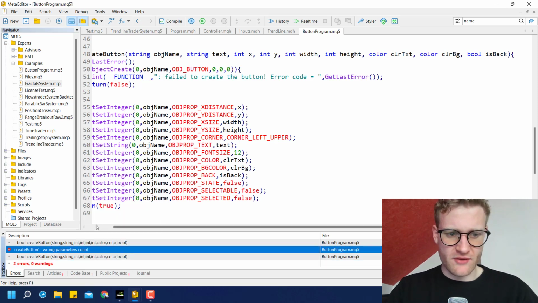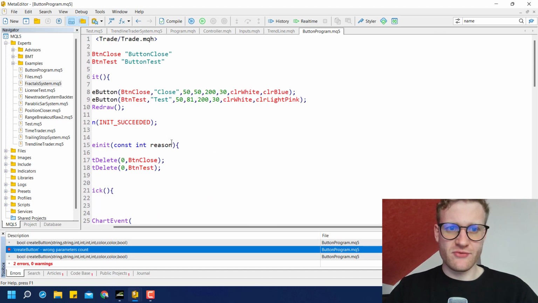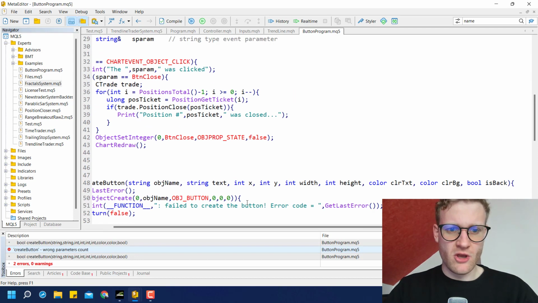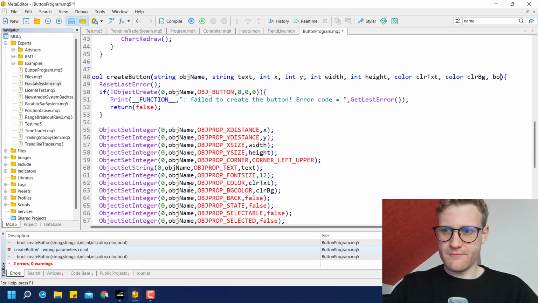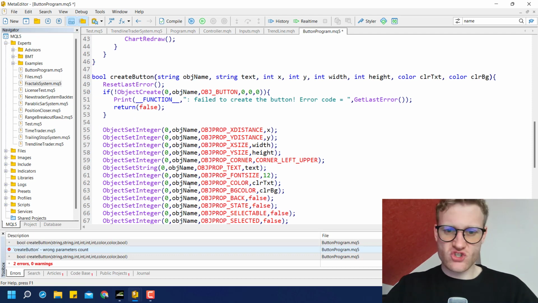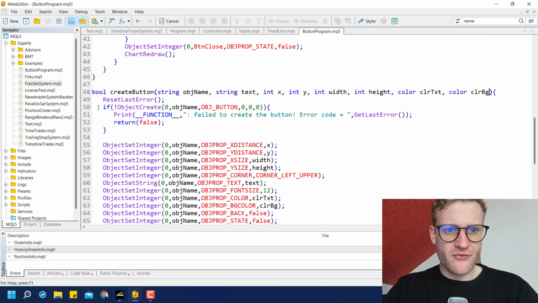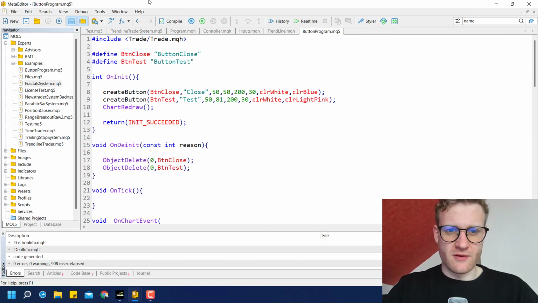And yeah, if you change the list of parameters, you will of course have to change the amount of information that you give in the OnInit function if you call the create button function. But I will just redo this change because I usually do not do this. Yeah, okay, so we have this create button function created, and then we can use it. Usually you want to use it in the OnInit function because you do not want to create a button with every single tick. Just doesn't make sense.